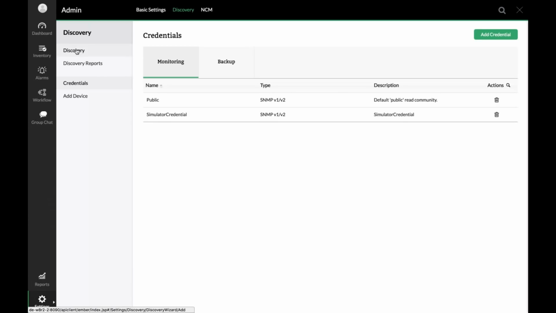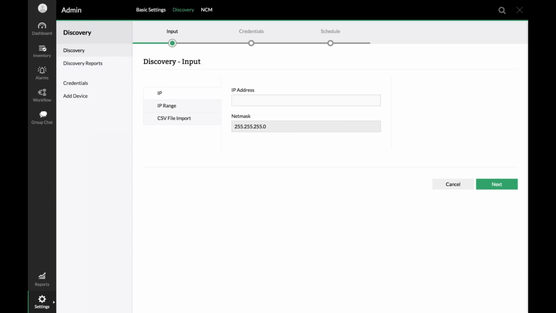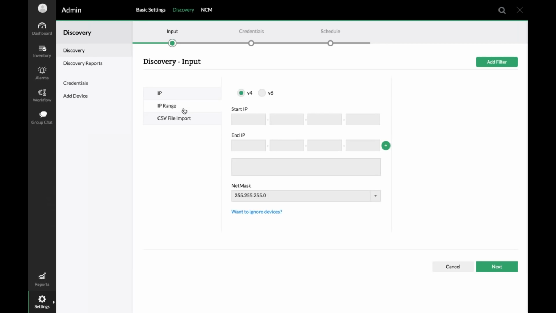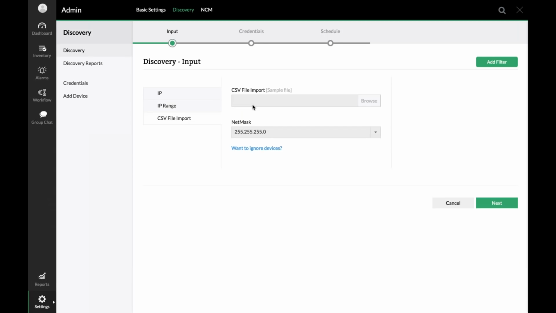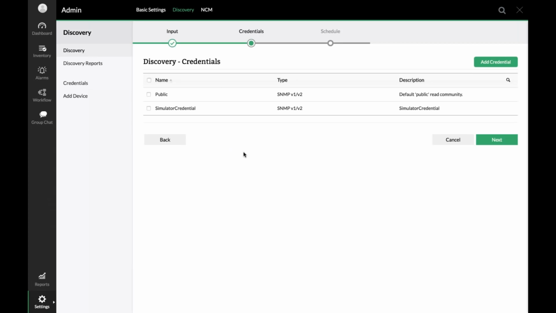Once you create a profile, you can go to Discovery, where you have the option of adding a particular IP address, which is the single device discovery. Or if you want to have bulk discovery, you can do it with IP range by giving the start IP and end IP. Or you can also have CSV file input. Let me quickly show you an example of adding a single device. So upon giving the IP address, I can choose the SNMP credential and schedule the discovery at my convenient time.